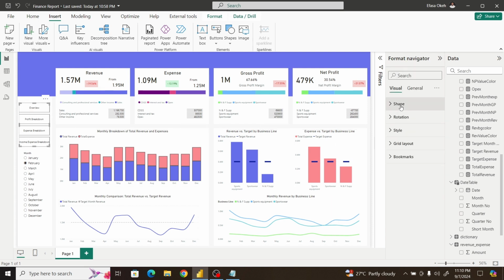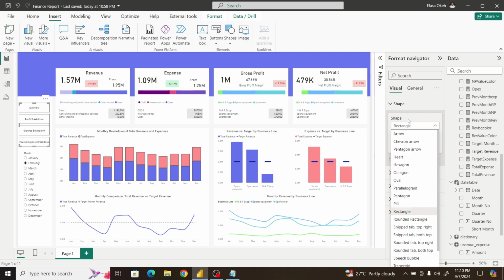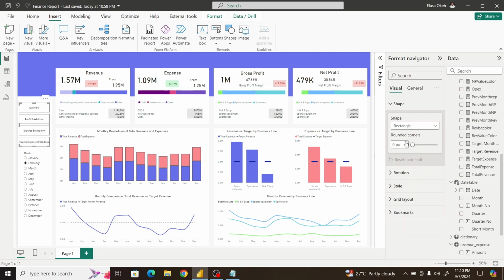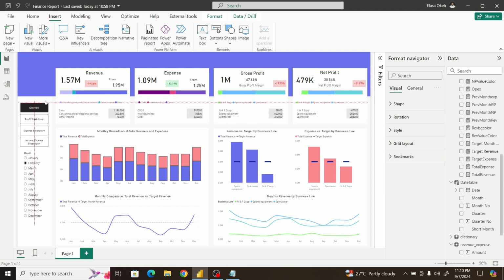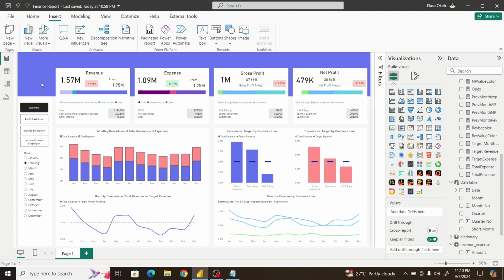So I want to change the shape, and I actually want to leave it a rectangle, but then I want to add rounded corners. Let's say rounded corners to like 5. Okay, so I think I'm cool with this. This is what I want. Now the reason you're seeing overview shaded black is that we're actually on the overview page. Overview page is currently selected. That's why it's shaded black.